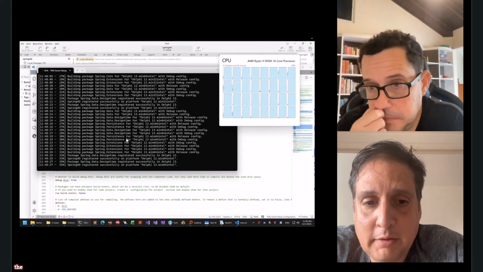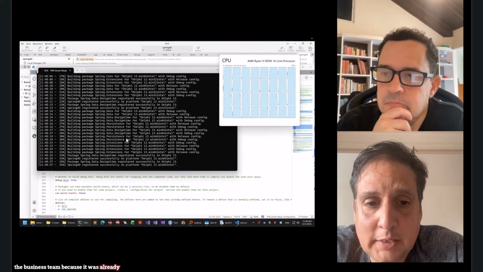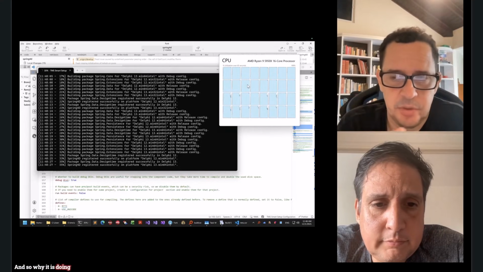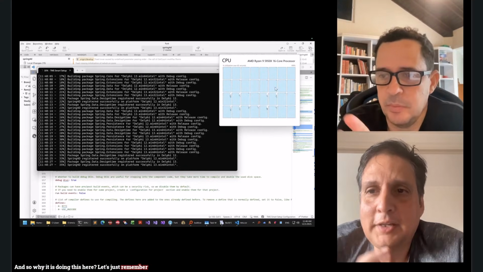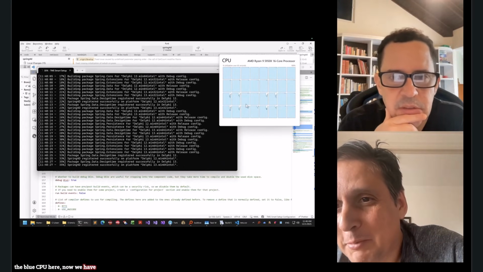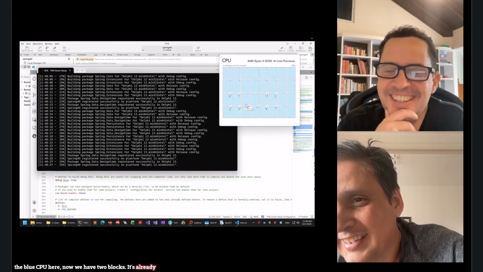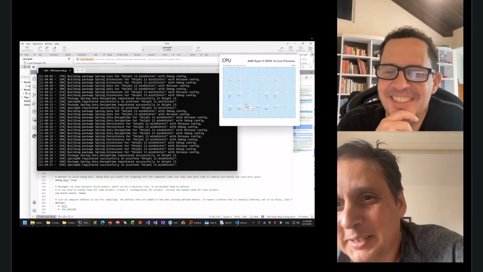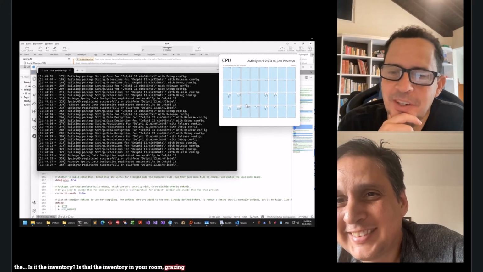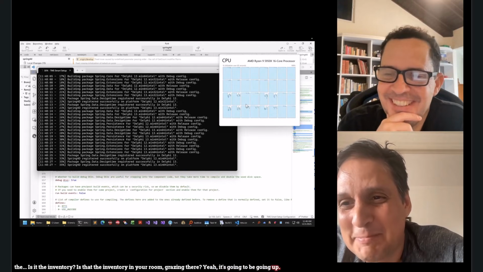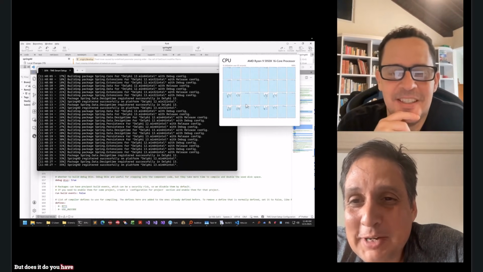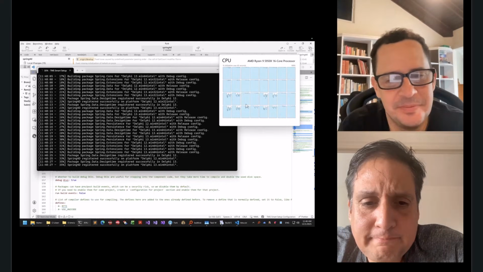It's not rebuilding Delphi 13 because it was already built. And so why is it doing this here? Let's just remember the blue CPU here. Now we have two products. It's already enough to fill the CPU. Is the temperature in your room increasing there? It's going up. Yeah. But that's it. To have all these tools, why not use them?